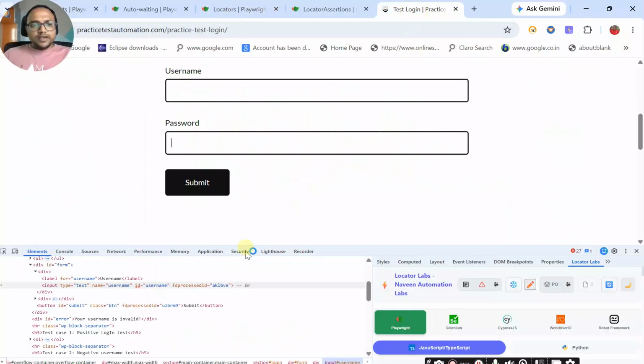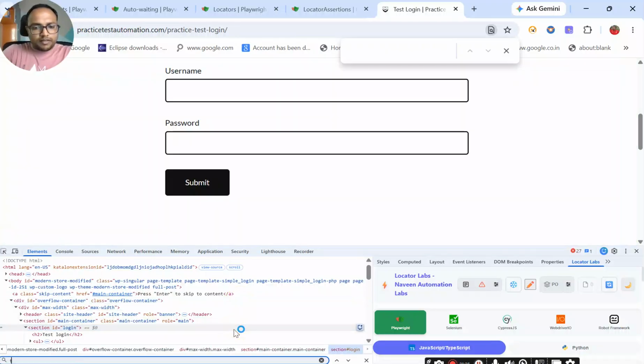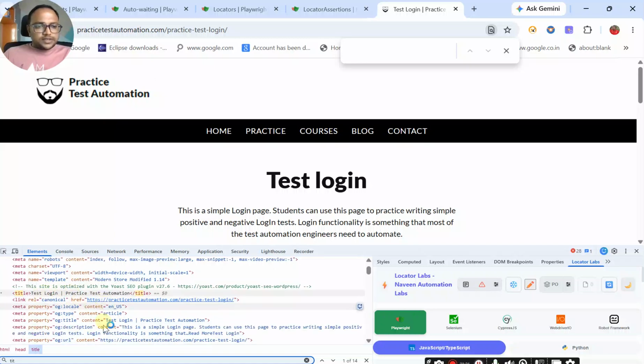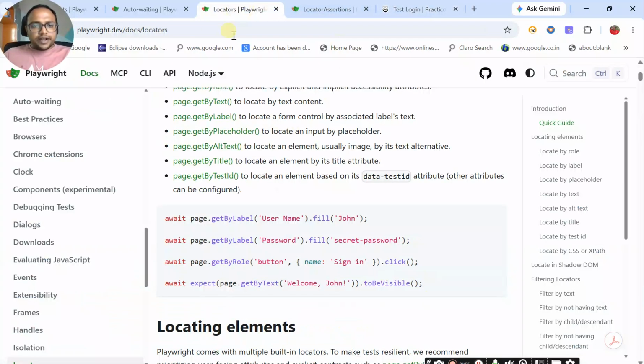For example, on any page you can identify the title, see, this is the title. Not only this, sometimes inside an element, for example a link, which has a tag, we have a title attribute. Based on this title attribute we can identify that element.